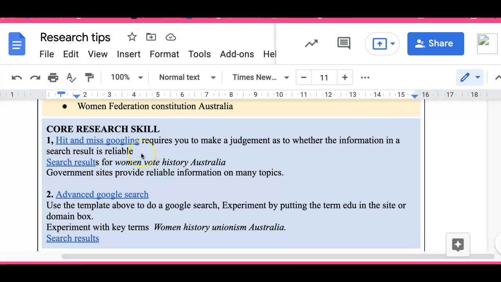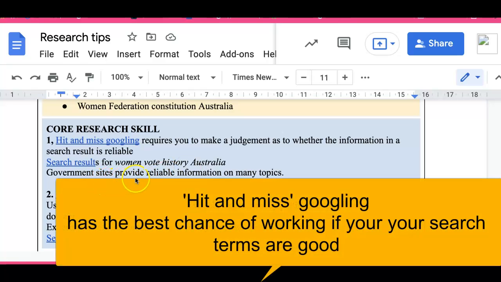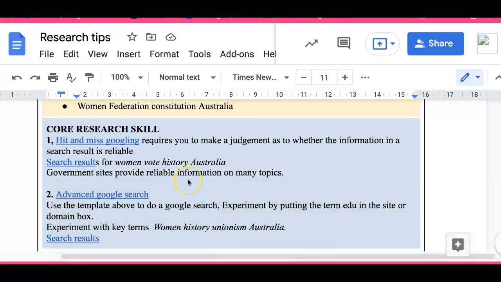Okay, so you can engage in hit and miss Googling, which basically means that you slap down terms in a search box, where it might be woman vote or women vote, history, Australia, hit return and hope for the best. And you'll probably get some good results there. The important thing with this type of Googling is that you make some judgments about the value of the source. For example, government sites can provide reliable information on some topics, certainly on this topic.